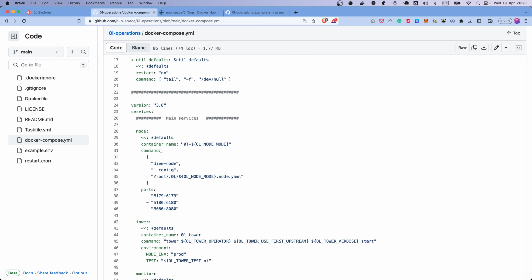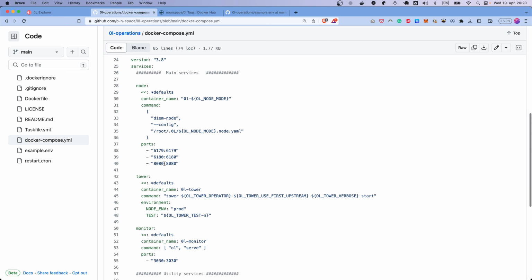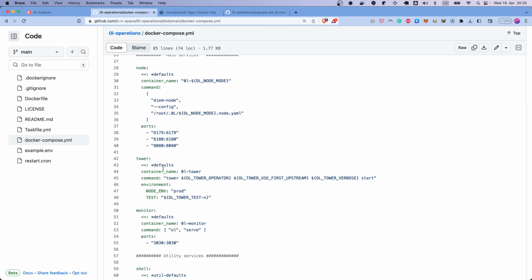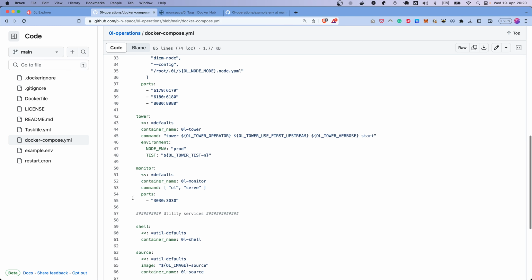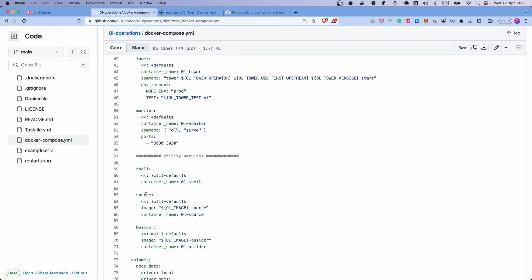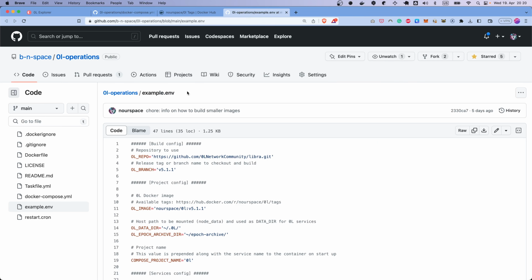So the node can play 3 roles. The tower is just running the tower. Monitor, I'm not using it, but this is the web monitor. Then there are some utility services. We will talk about these later. But just to go over the environment, which is basically how you control this whole setup.